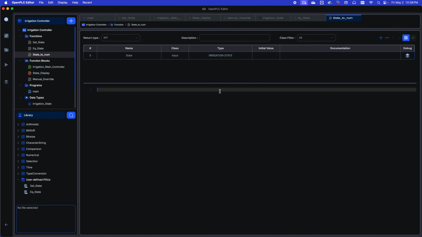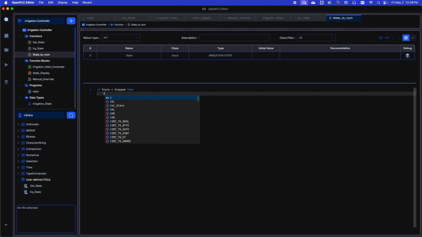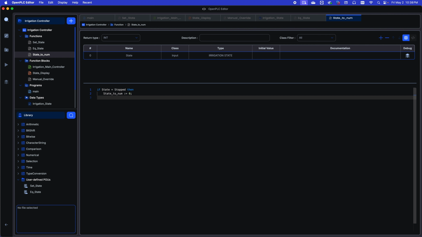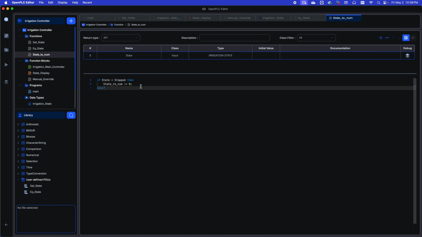So what is the code for this? Very simple. If state is stopped, then I say state to num is 0. So I determine a number here. Stopped is 0, right? Now I can say else if, and now I'm taking advantage of the autocomplete here. This is one of the features that I'm really excited about in the new editor. If you haven't noticed yet, our structured text editor is actually based on Visual Studio Code. So you have all the nice features that Visual Studio Code has to offer in a PLC programming language. And this is mind-blowing. It makes everything so much simpler, and it's so much more powerful than the previous iteration we had.